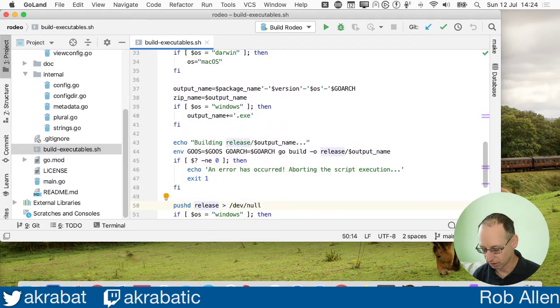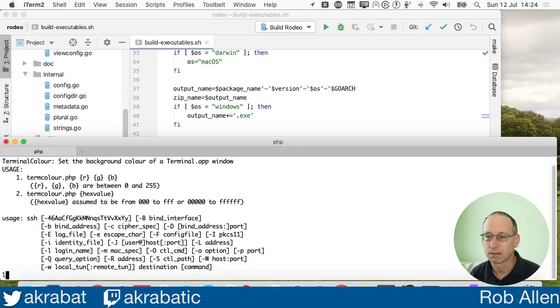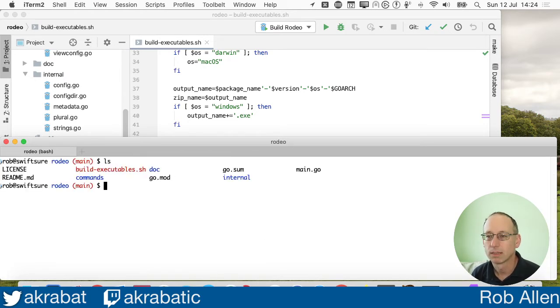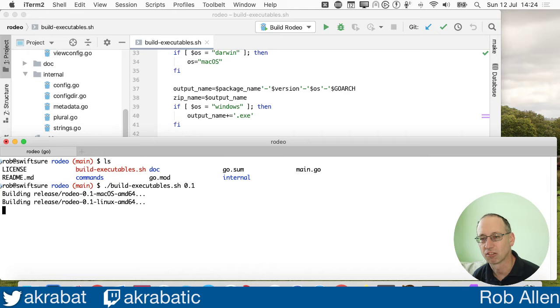So I can run that from the command line. Let's open up iTerm and see how that actually works. Here we are, ls. Then I can do dot slash build executables 0.1 and it'll go away and build version 0.1. You can see it building there's a macOS one, there's a Linux one, etc. as it goes and builds them.